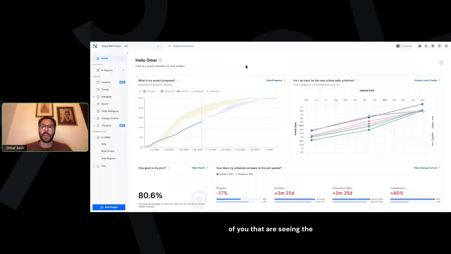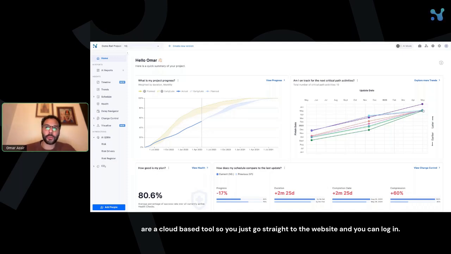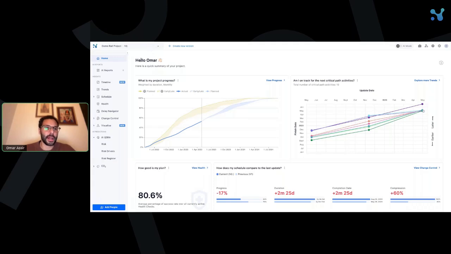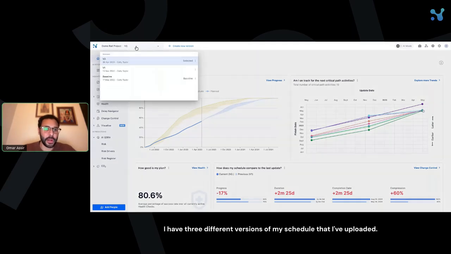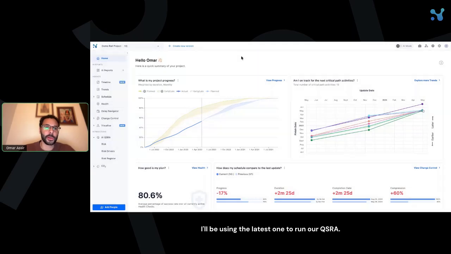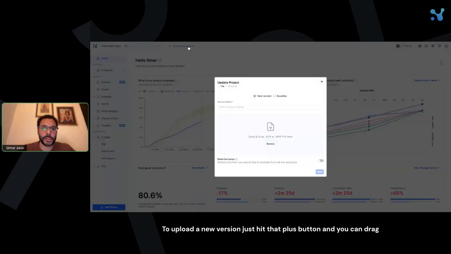And for those of you that are seeing the platform for the first time, just as a high-level overview, number one, we are a cloud-based tool, so you just go straight to the website and you can log in. Secondly, to get an idea of the project that I'll be using today, I am using this demo project. I have 3 different versions of my schedule that I've uploaded. I'll be using the latest one to run our QSRA. To upload a new version, just hit that plus button. You can drag and drop your new version of your schedule in a matter of seconds, and we support both XERs and MPPs.